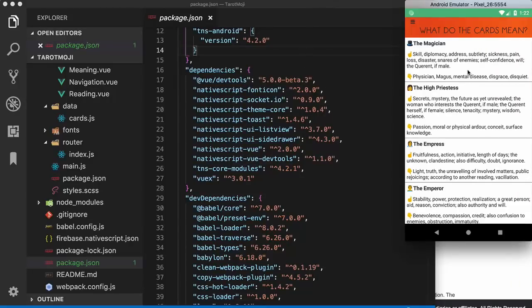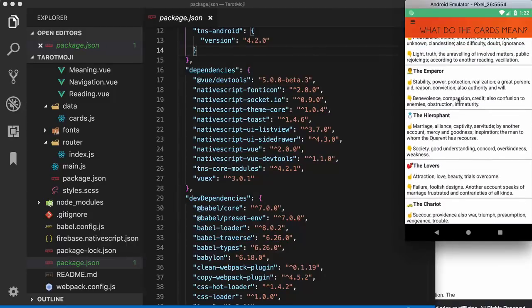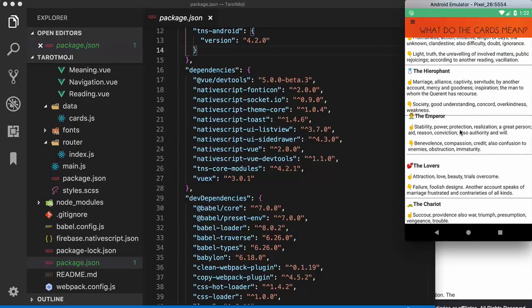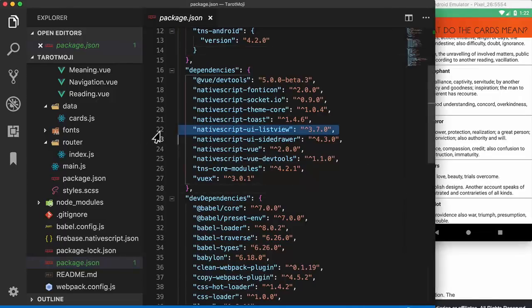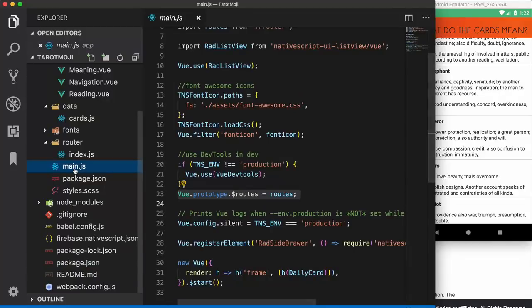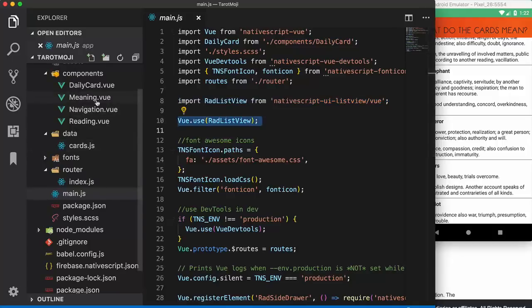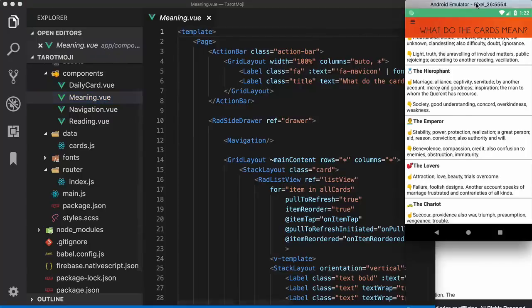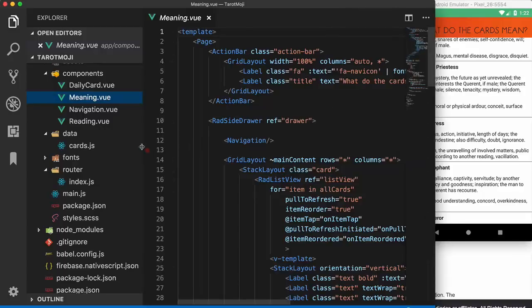Now I want to skip back to my tarot reading app to talk about how to use RadListView, which is one of our very nice premium UI components that you can use now with NativeScript-Vue. So this is the kind of list view where you can drag and swipe and pull to refresh. So to get this working, all you have to do is make sure in your package.json that you're including the NativeScript UI list view at that particular version. Make sure it's the most recent. And then you import the RadListView from nativescript-ui-listview/vue, and then Vue.use the RadListView. So I'm going to use it to list all of the meanings of the cards that are in my small local database, which is basically just a JSON file.